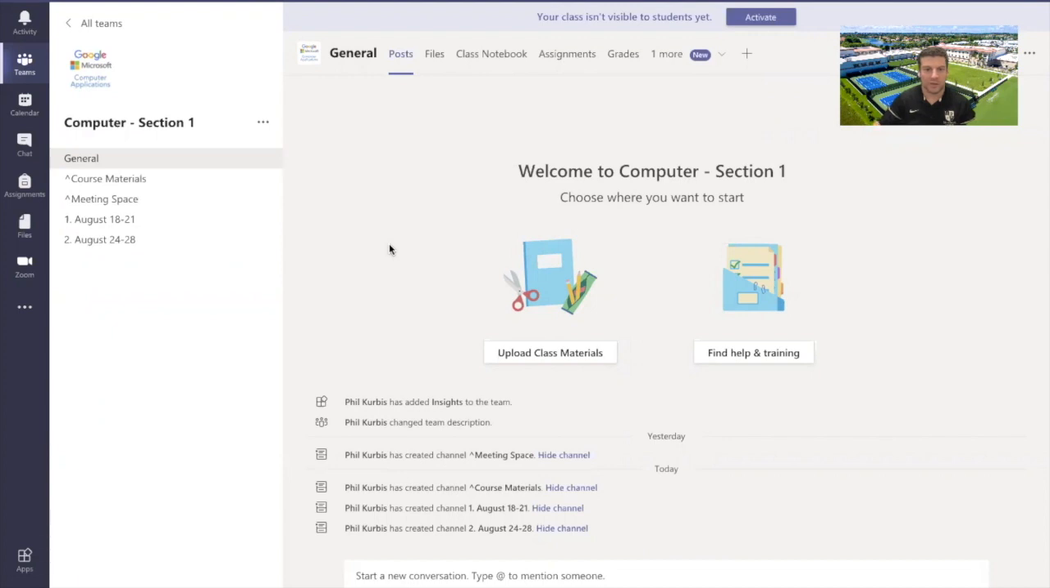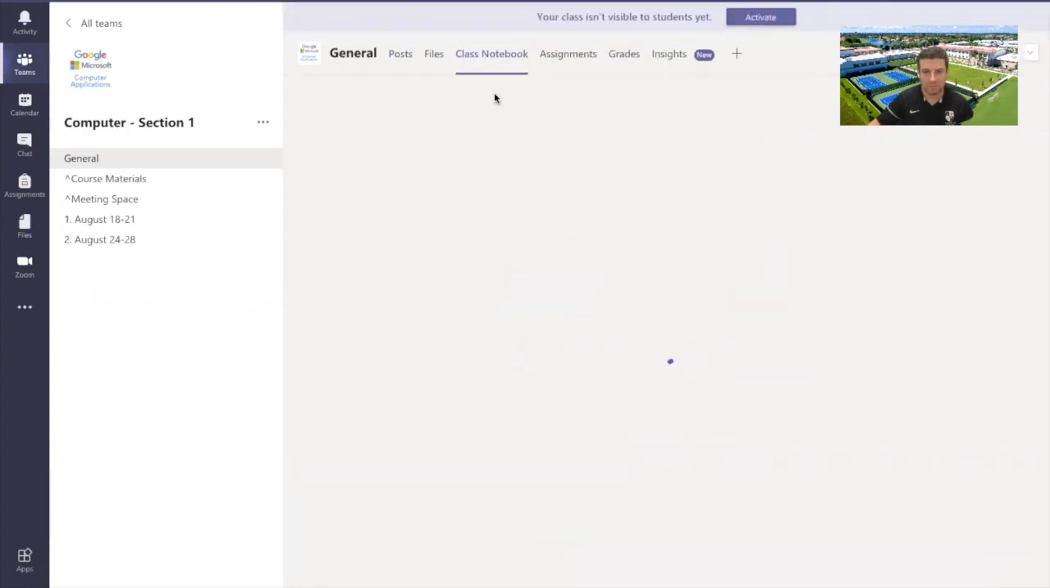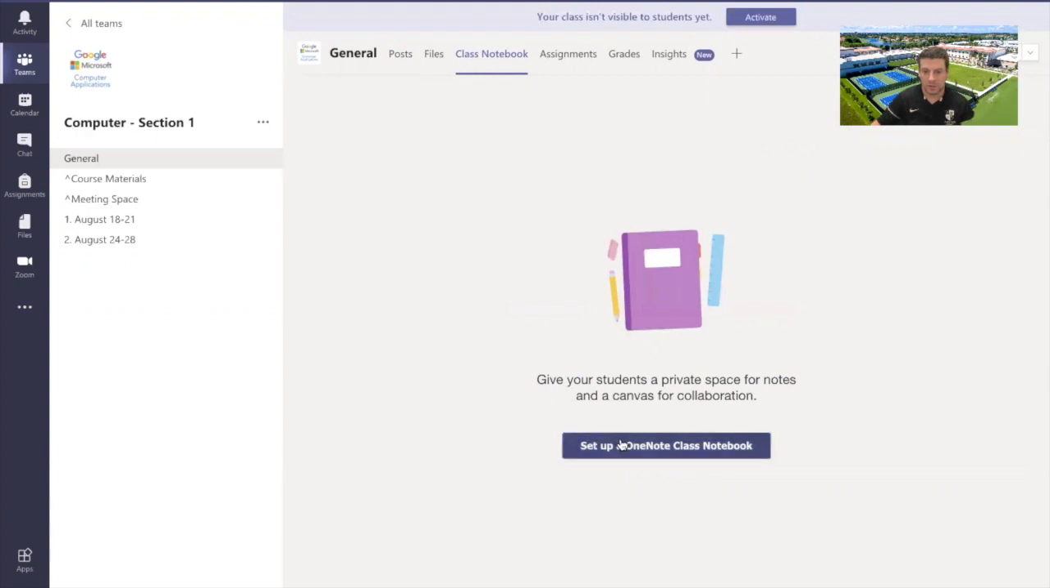Getting started with Class Notebook. Here I am inside of a class of mine, and I am going to get my class notebook set up for the very first time. I will click on the Class Notebook tab, and right away it'll say nothing has been set up yet, but let's go.